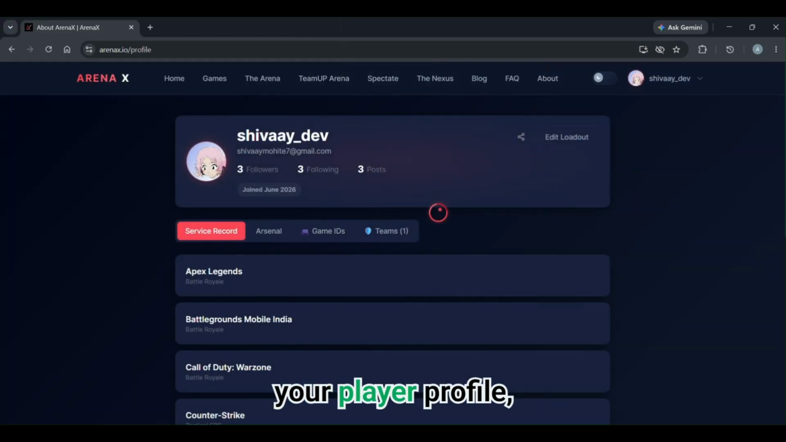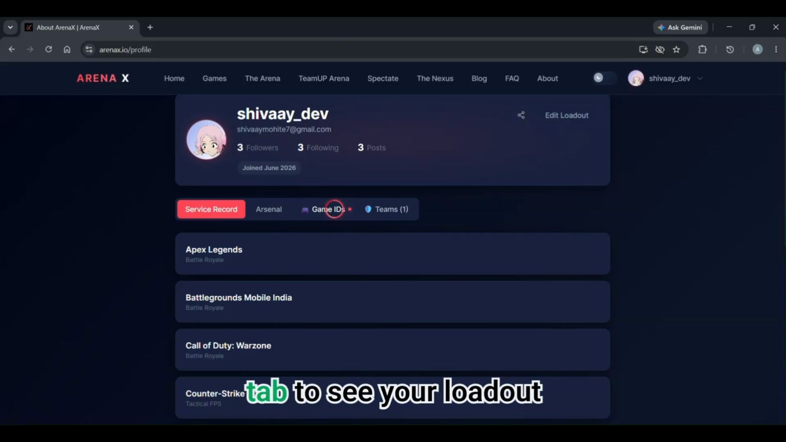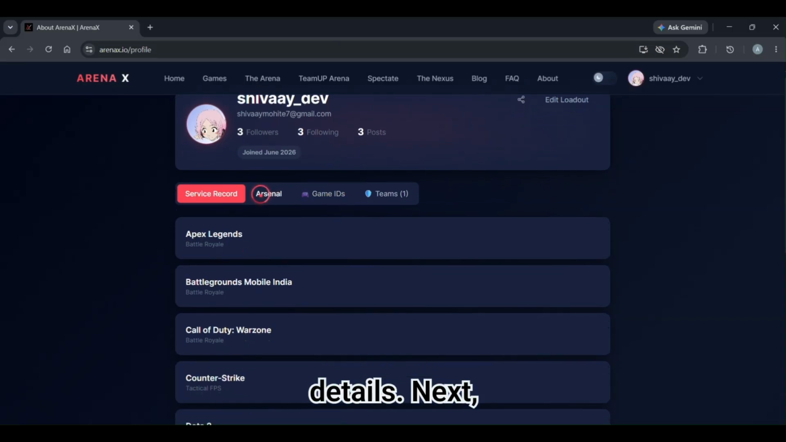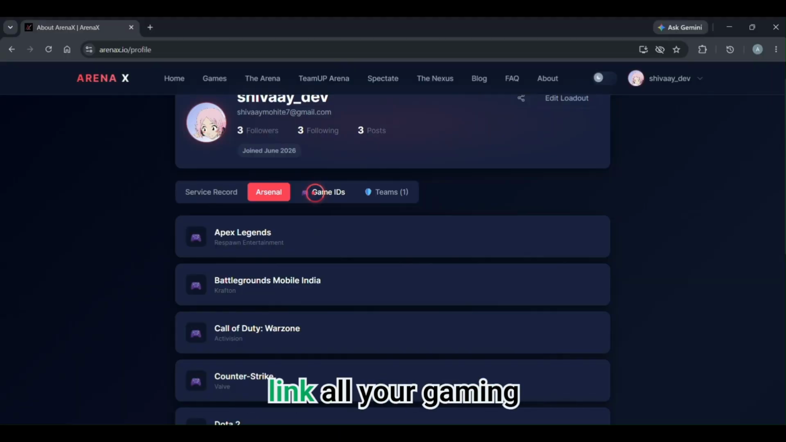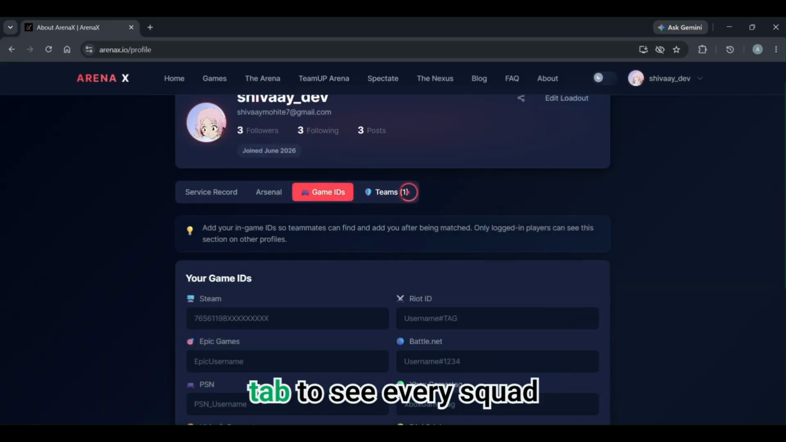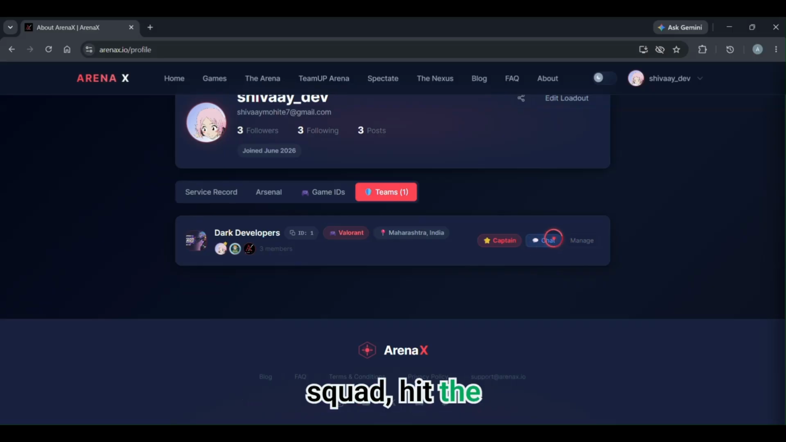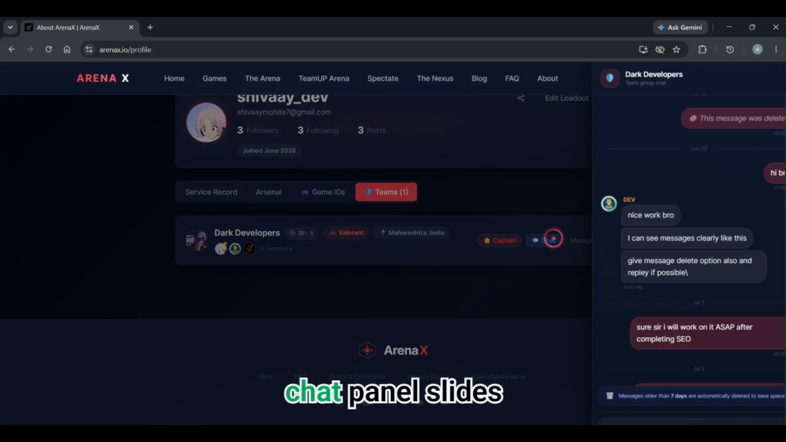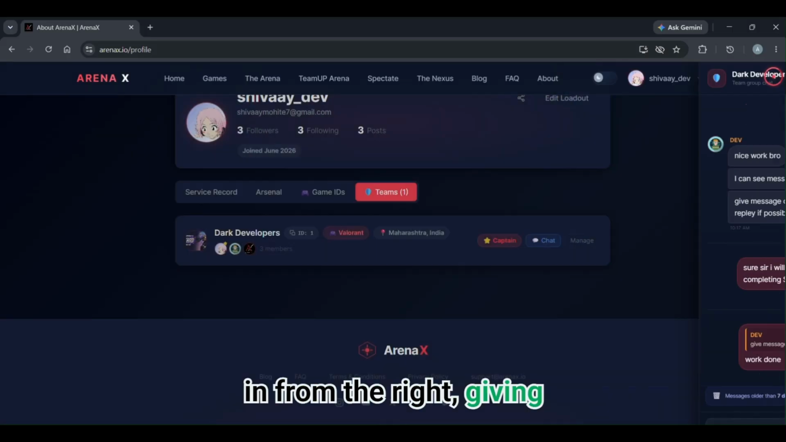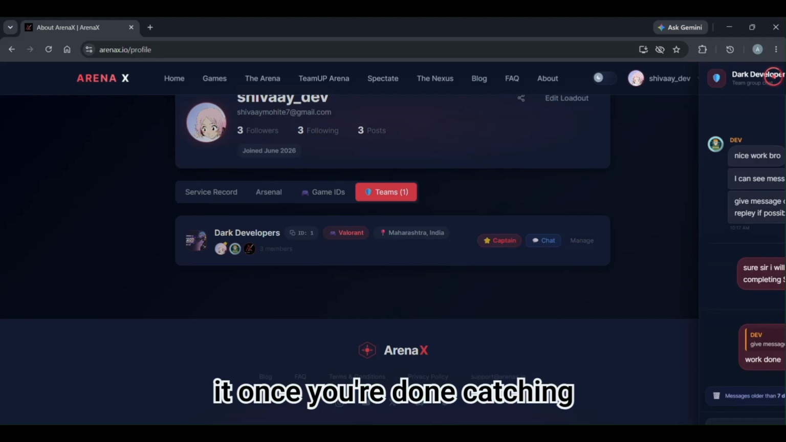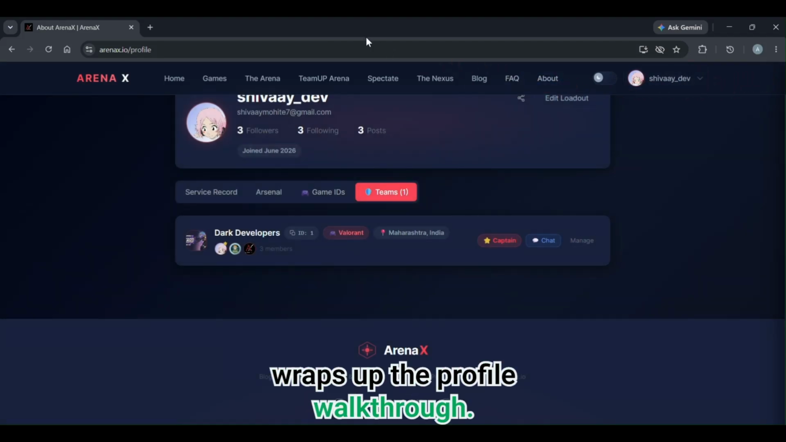To review what's inside your player profile, head over to the Arsenal tab to see your loadout details. Next, jump into the Game IDs tab, where you can link all your gaming accounts like Steam, Riot, Epic, and more, so teammates can find you across platforms. Switch over to the Teams tab to see every squad you're currently a part of. To quickly connect with your squad, hit the chat button next to your team. The team chat panel slides in from the right, giving you instant access to your teammates. Close it once you're done catching up, and that wraps up the profile walkthrough.